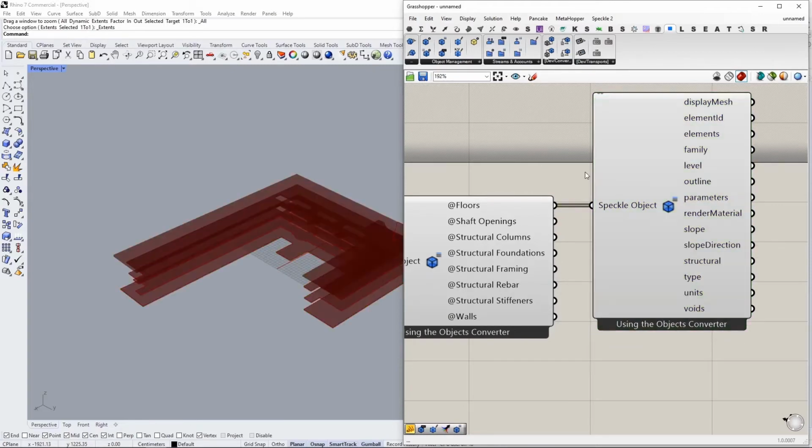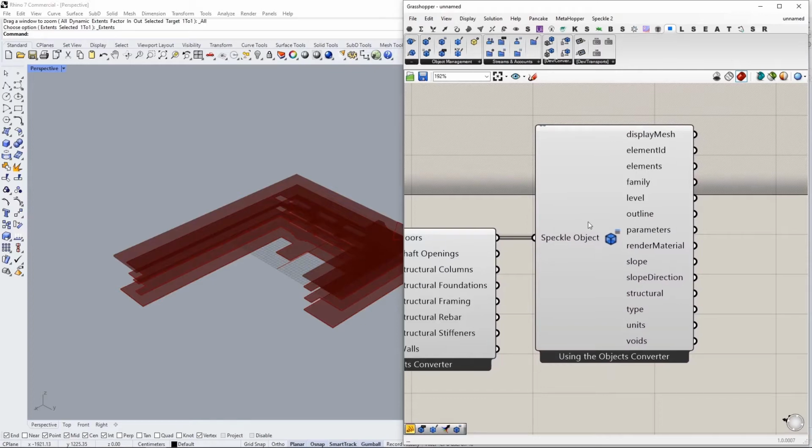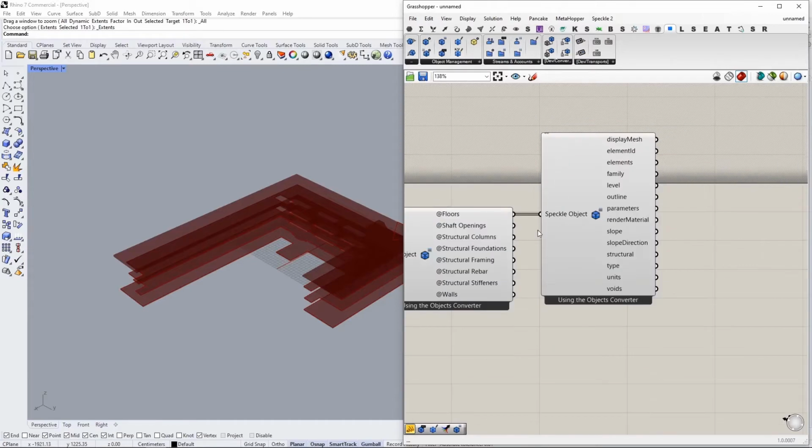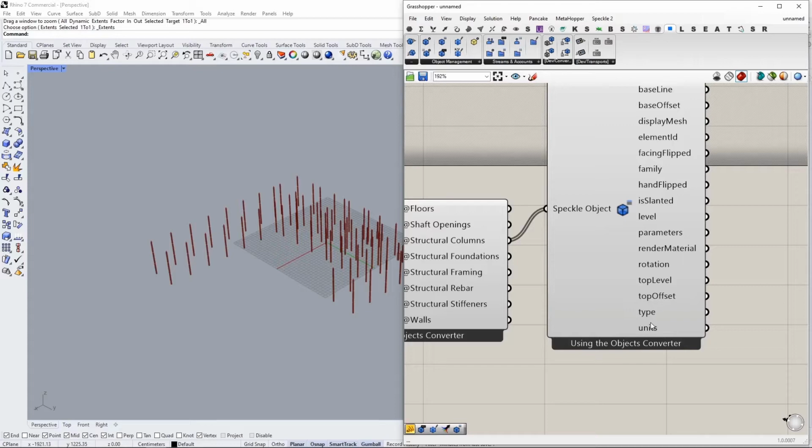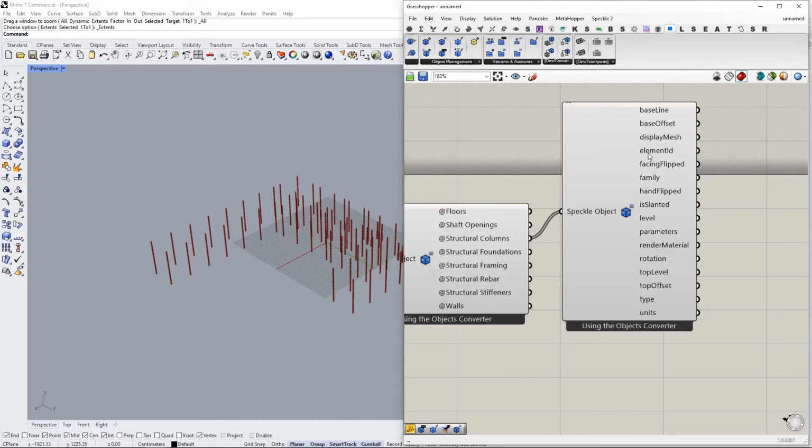So if I connect that object as the input, what I'm seeing on the right-hand side are the available fields that we can access in that element. Display mesh contains the geometry. The element ID is the unique identifier for this element. We have the family, level, type, etc. So for instance, for the columns, we have more fields that are available. We have the type, we have the element ID, display mesh, which is the geometry again, etc.